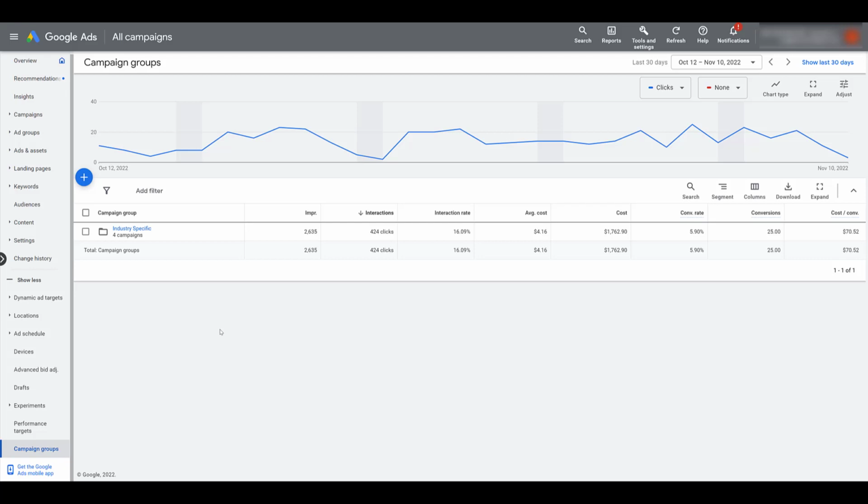All the metrics within here, I haven't customized the columns or anything. It's all looking at the date range that I have set here. This is just looking at current performance. This is not the performance targets that we created.